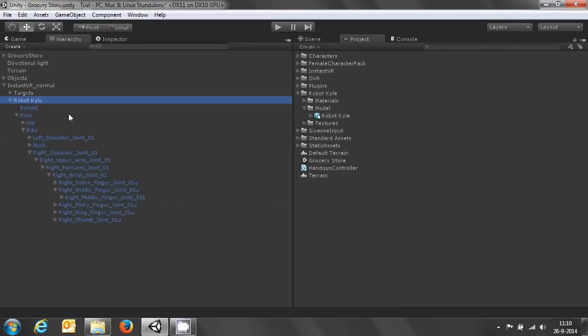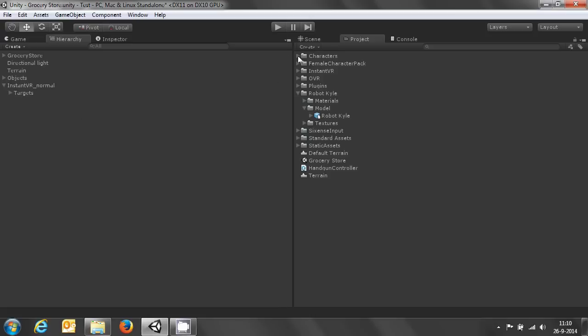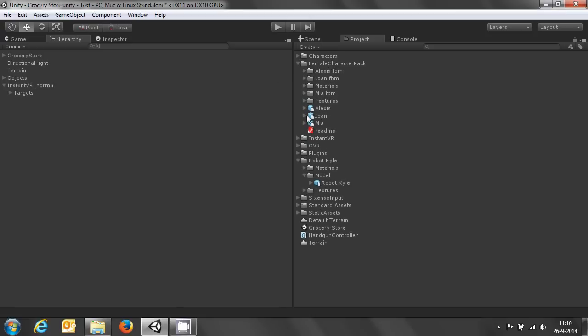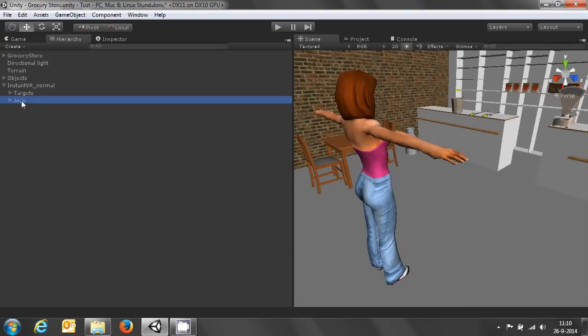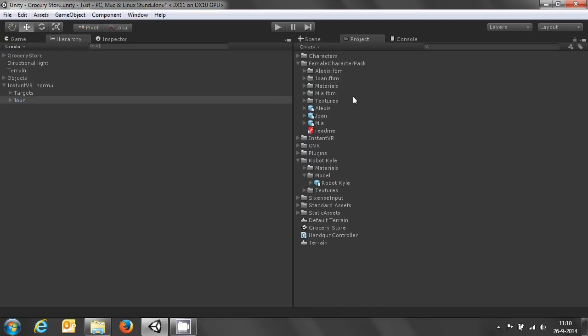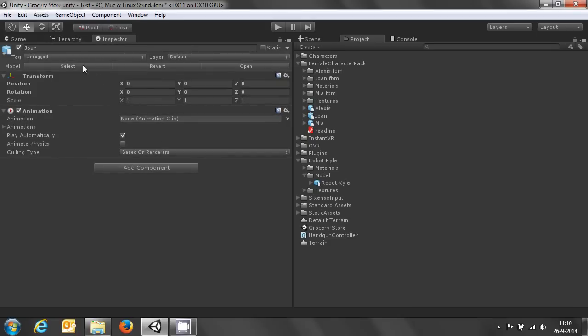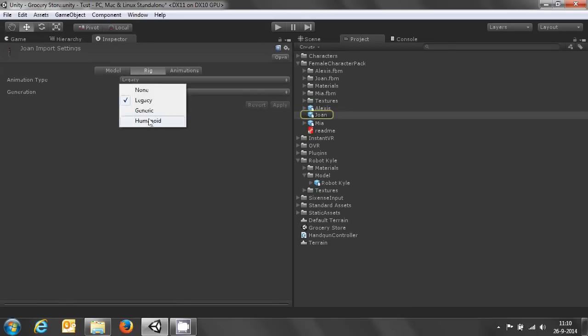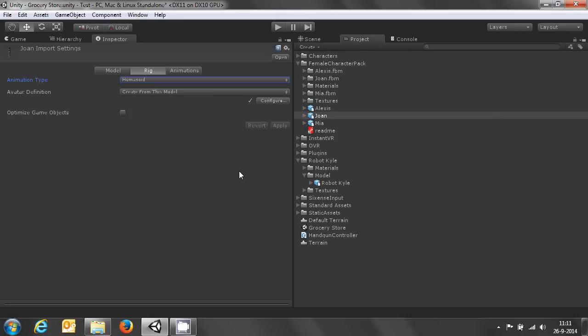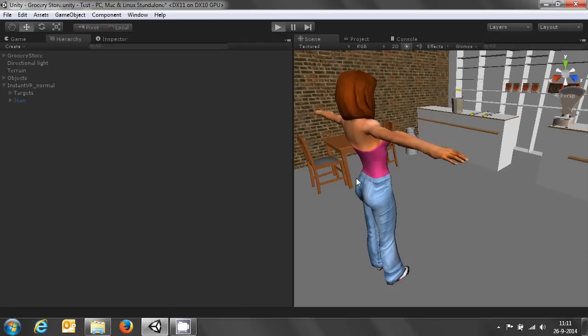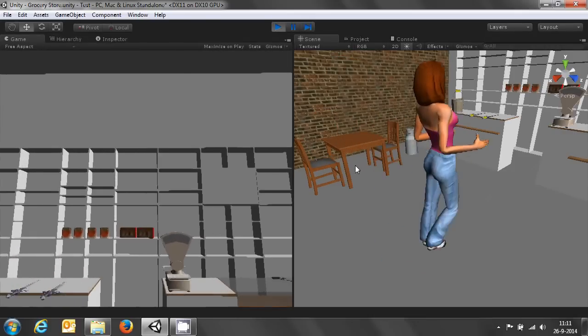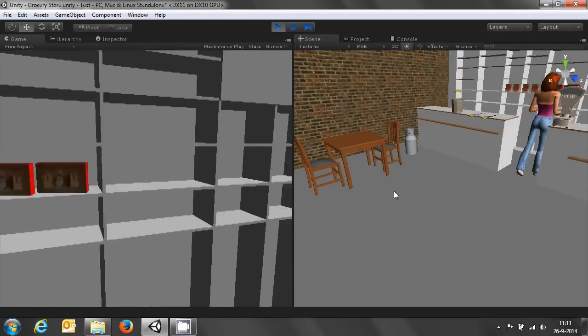Well, you can use Kyle, and for another example, I got the female character pack. I'll just pick Joan. How does she look? Oh, she's quite cute. Again, this is not a Mecanim avatar, so I need to change the rig from legacy to humanoid, otherwise it won't move. And now I can walk around being Joan.